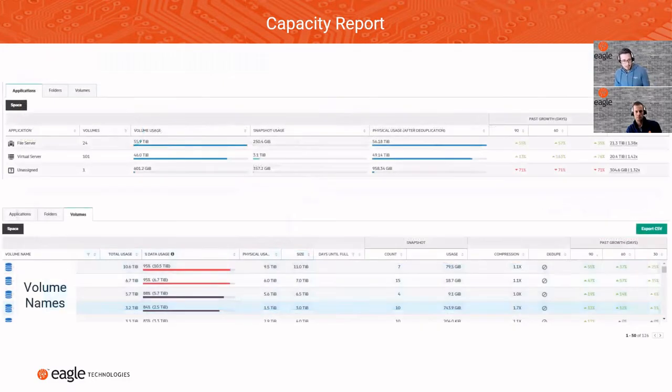To go a layer deeper, in the same page, in the same capacity report, if you just scroll down, you'll see a section for applications, folders, and volumes. This will give you more detailed information. If I've categorized volumes as file server or virtual server, I'm going to get specific statistics.